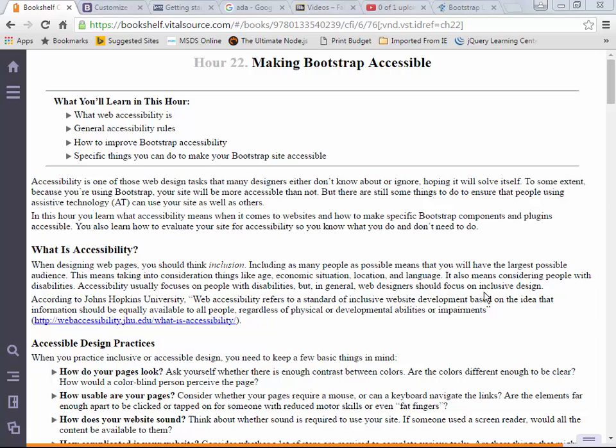As you can see, as always, we have our four objectives. Remember, these tapes are being made for the 152-158 Advanced Website Development class for the fall 2016 semester. We want to learn what web accessibility is, some general accessibility rules, how to improve Bootstrap accessibility, and specific things you can do to make your site more accessible.